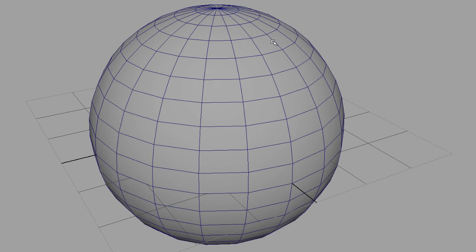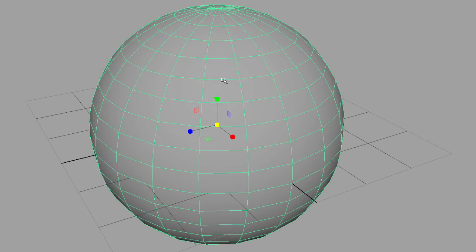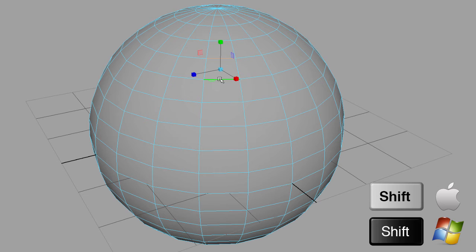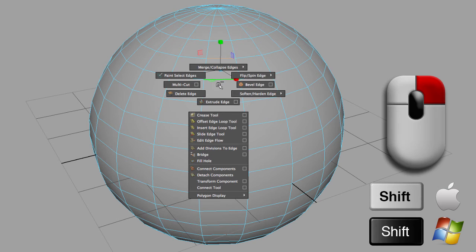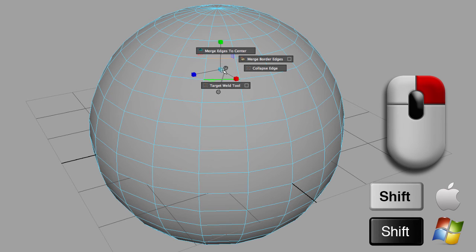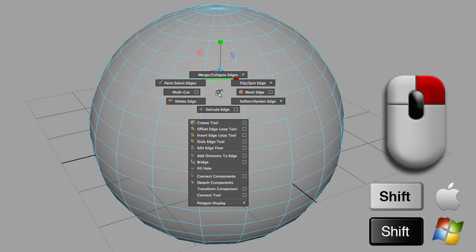So the second concept that I want you guys to notice is that if I'm in edges and I select an edge or two by holding the shift key, if I go shift right mouse button to go to the marking menu, you will notice that these polygon specific marking menus have changed so that they can be edge specific, meaning that I can extrude the edge, delete the edge, everything related to edges will be here.